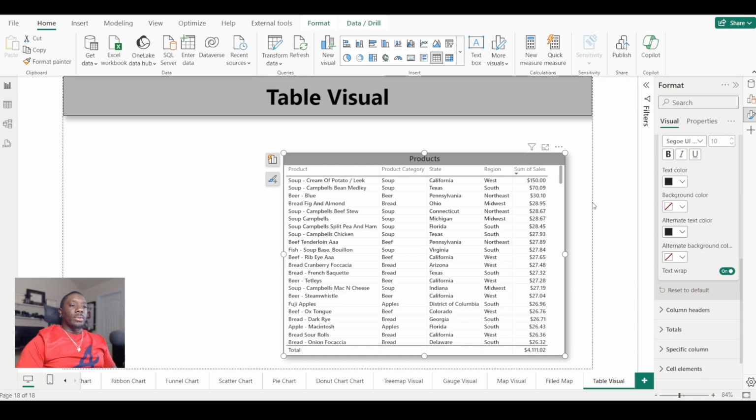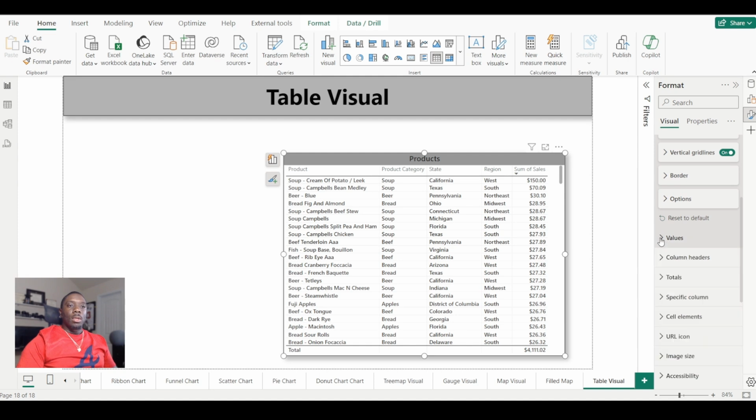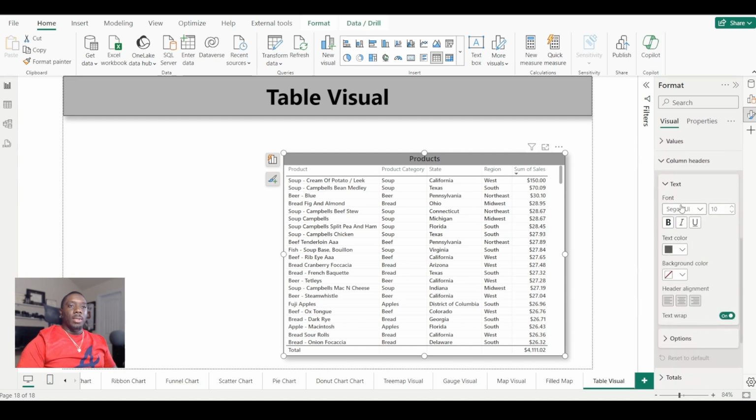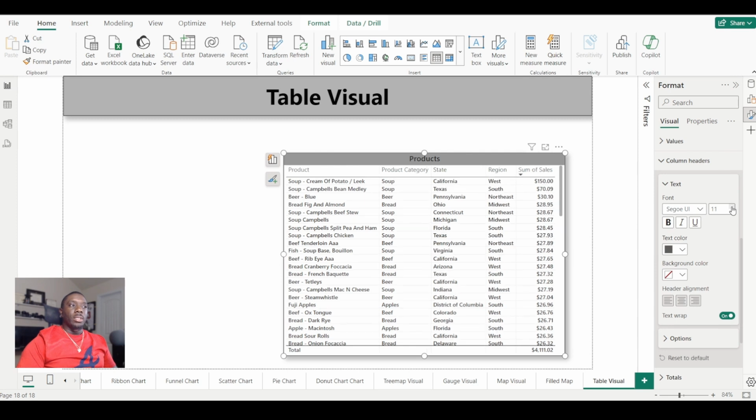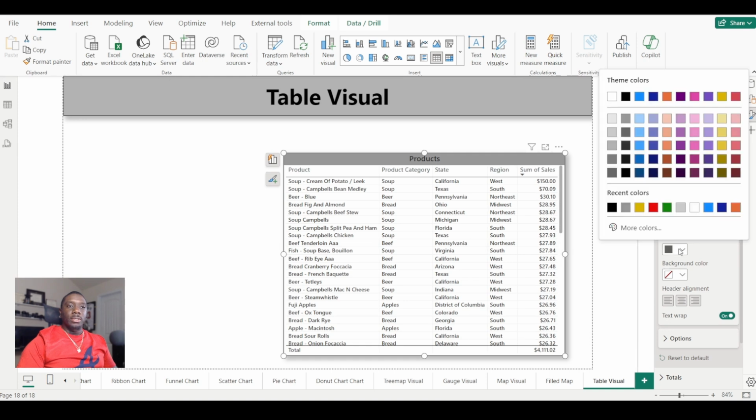We can also increase and decrease the size, as well as just keep in mind that text color alternates from row to row. So this will be text color, this will be the alternate text color in the second row, and so on and so forth. After values, we have here our column headers. Just keep in mind our column headers, you probably want these to be just a little bit bigger than your values. So we'll change the font here.